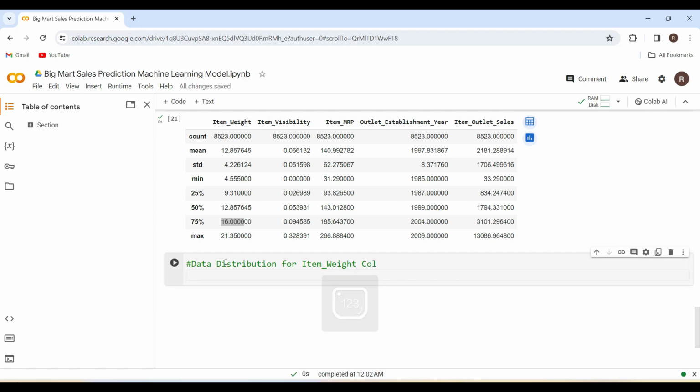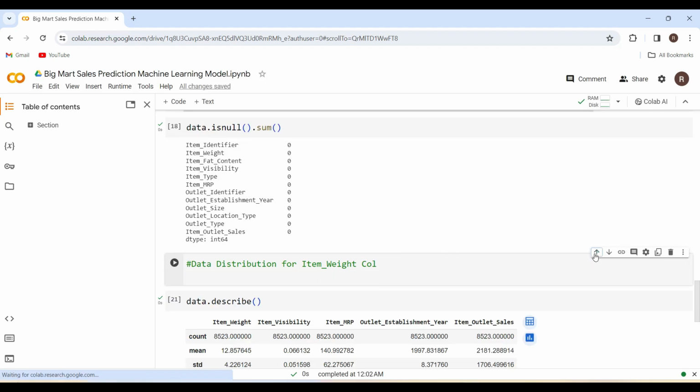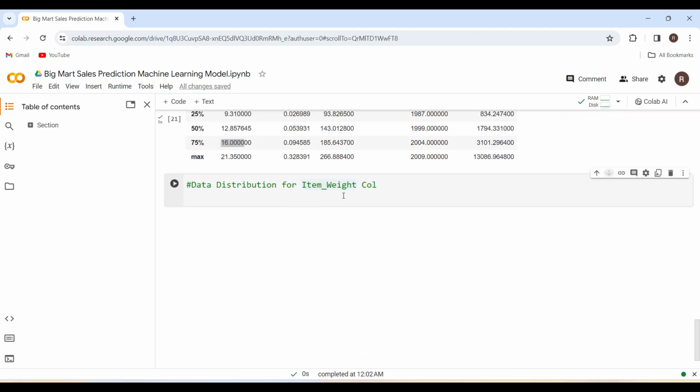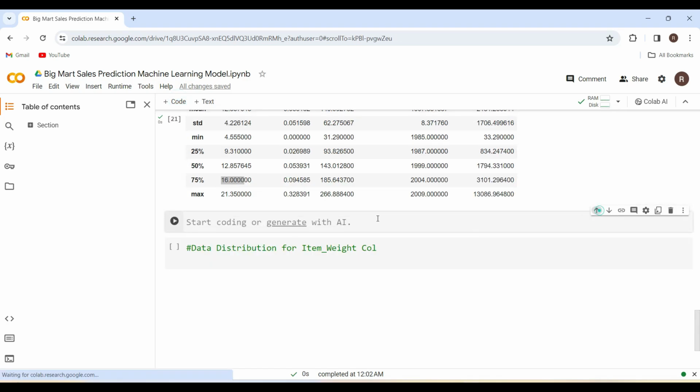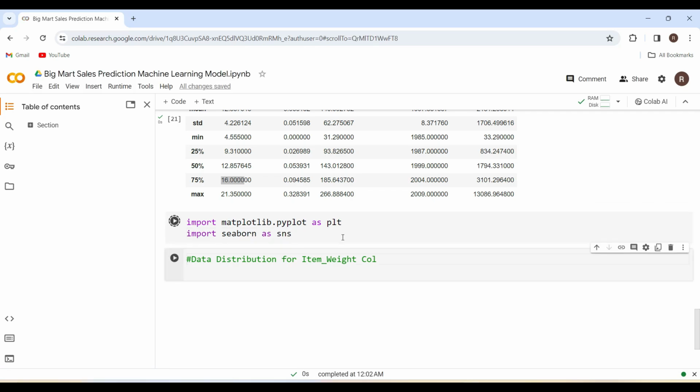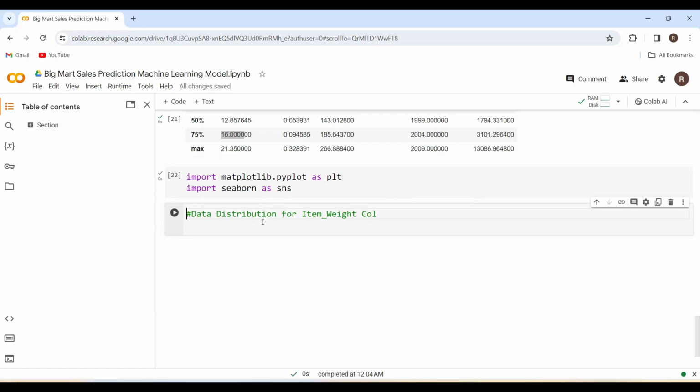We haven't imported the plot library, right? Let's import those. Sorry, my bad. Okay, let's move on. Now let's import matplotlib and Seaborn. Matplotlib dot pyplot as plt, and import seaborn as sns. We have imported matplotlib and seaborn just to draw the graphs and charts.